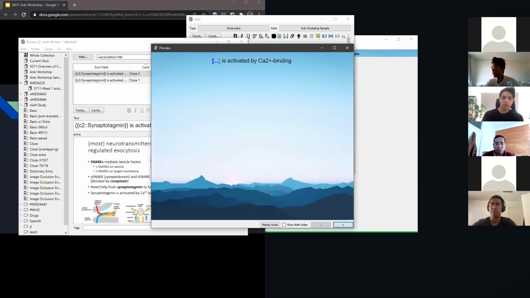So we have no hint there. That's important. But if we only had this card, we'd forget about the calcium, right? Because this is the prompt. And then the other way would be this is activated by ion binding.